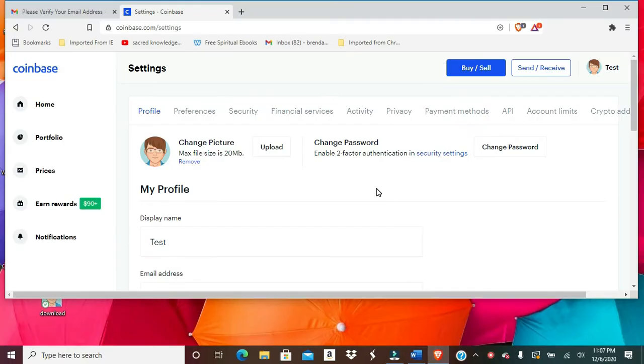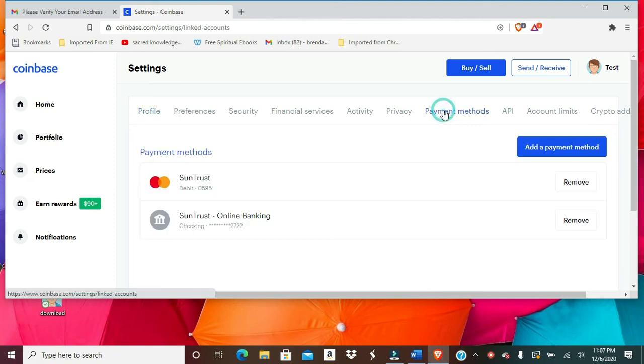So once you've logged back in, you'll land here at your profile settings. Here, you can add your picture. Your display name should already show here. Now, in order to set up a way to fund your account, you'll go here to payment methods. And once you're in there, you can set up the different payments that you may have.